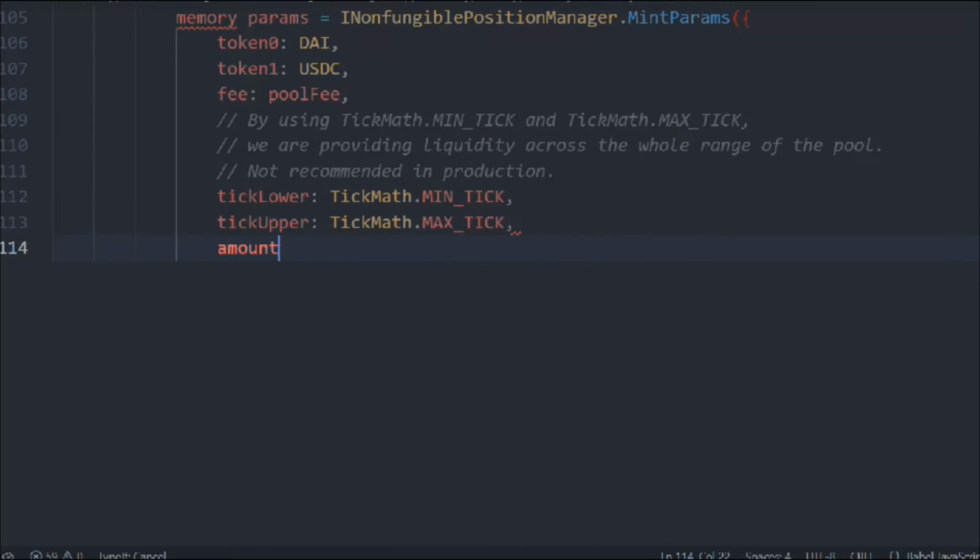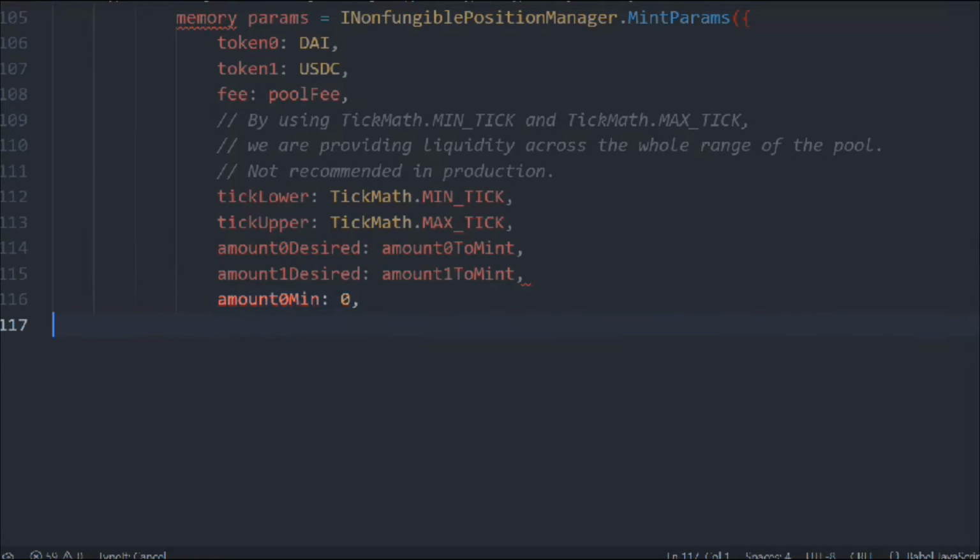Now we have to define the desired amounts, and this is the amount we have to pass. Amount 0 desired, and amount 1 desired. Amount 0 min is going to be 0. Amount 1 min is going to be 0. We have to provide the recipient, so it's going to be address this. Deadline is going to be block.timestamp.